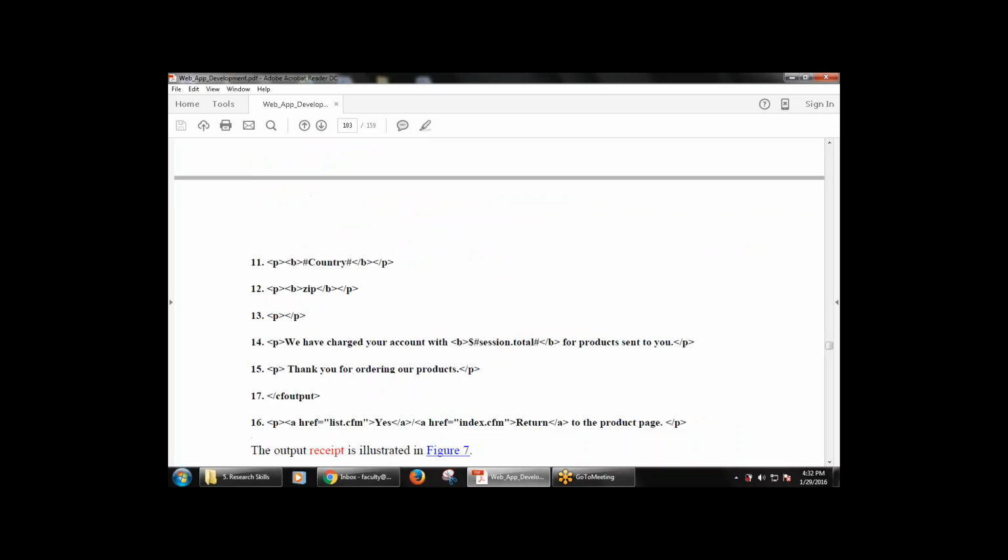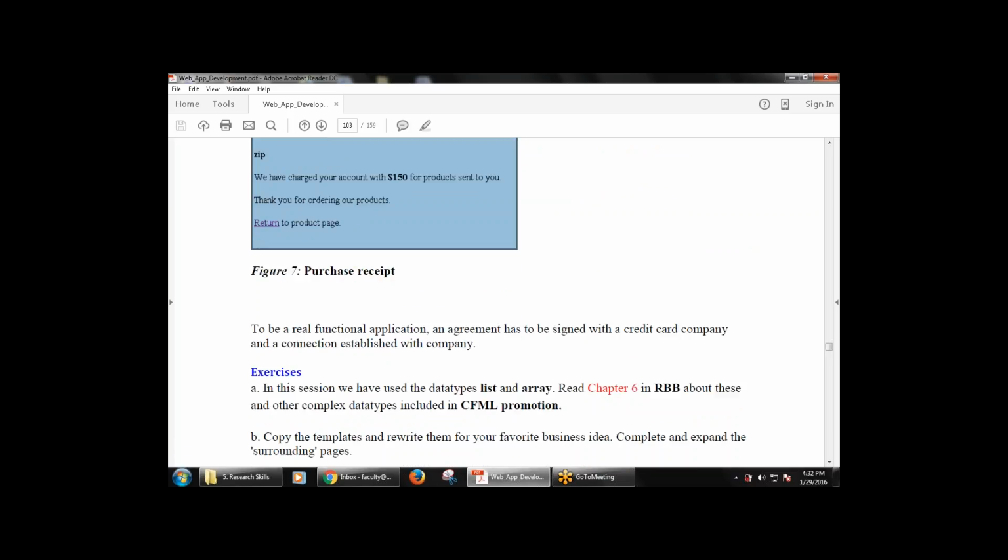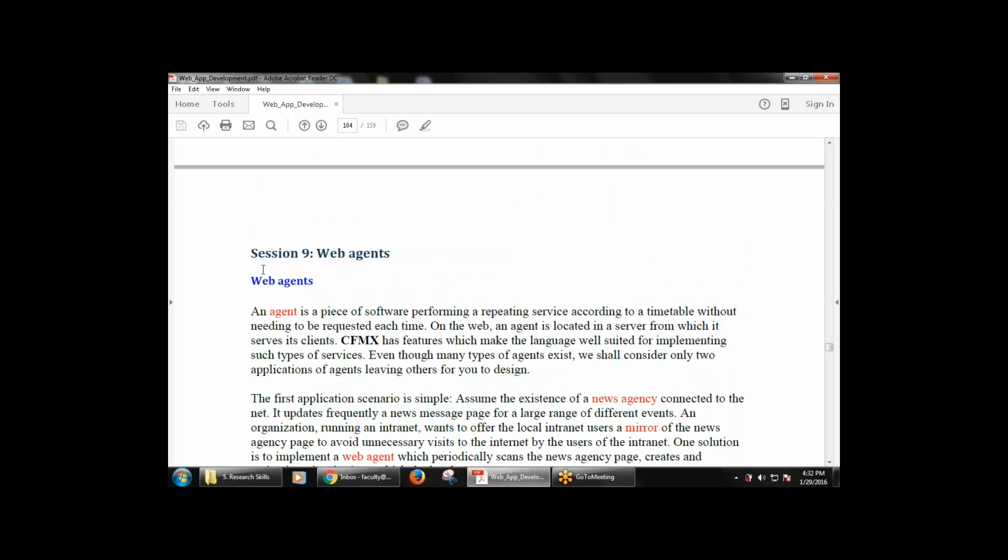We have discussed this in the software shop as well. So now let's start with session number 9, today's topic, the web agents. Now what are web agents? It is an agent, a mediator that performs the software.